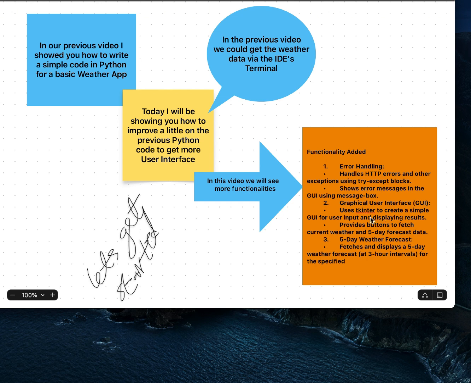We're going to use tkinter. Tkinter is actually a library that is going to be imported, and we're going to use it to create a better user interface that will have input to display results. We're also going to provide buttons that will enable you to get current weather and even 5 days weather.